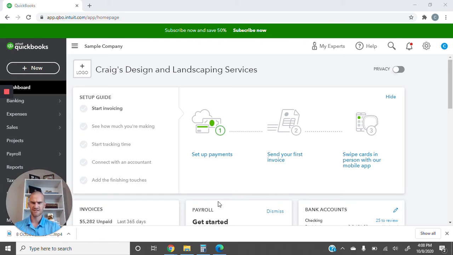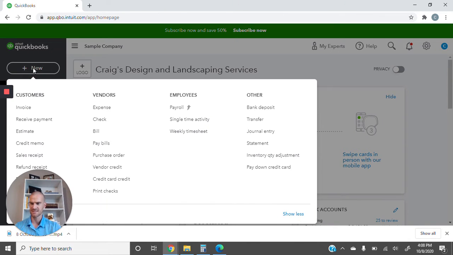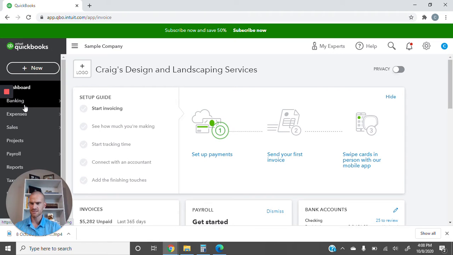I'm going to show you how to create an invoice here in QuickBooks Online. So once you're logged into your QuickBooks Online, you're going to go to the New button. This is pretty much how you access everything. Invoice.